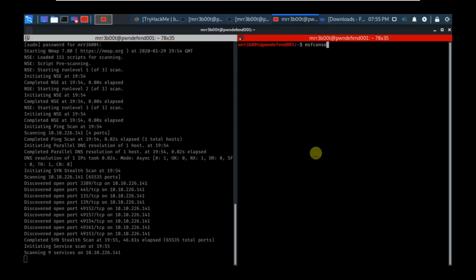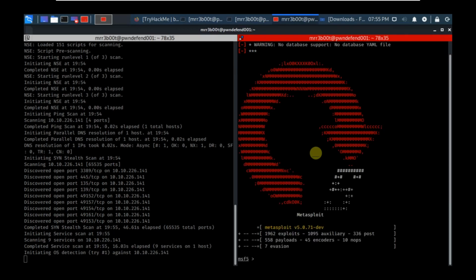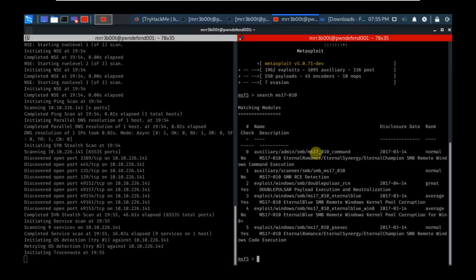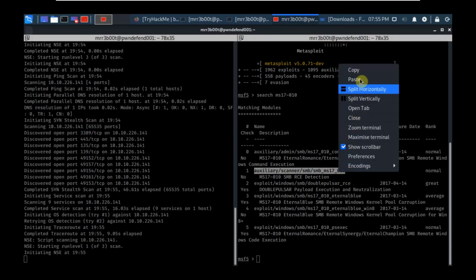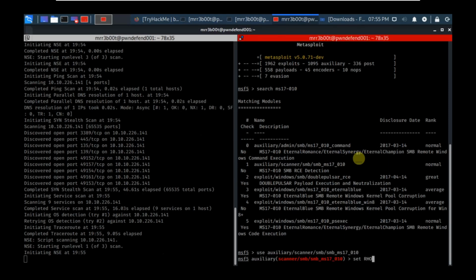While it's running, we're going to launch Metasploit. So we're going to search MS17-010. Now, let me just have a quick look. We've got an auxiliary scanner, MS17-010. So we're going to use a scanner to just check this. We could use nmap as well, but we're going to set the RHOSTS.